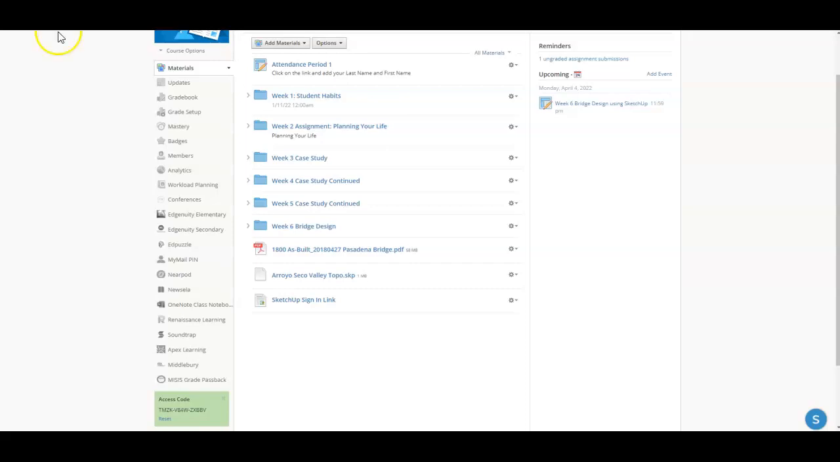Okay, I got a new tutorial going for you. In this tutorial, we're going to do the bridge design. So let's go ahead and build the bridge deck. Let's go ahead and sign into SketchUp.